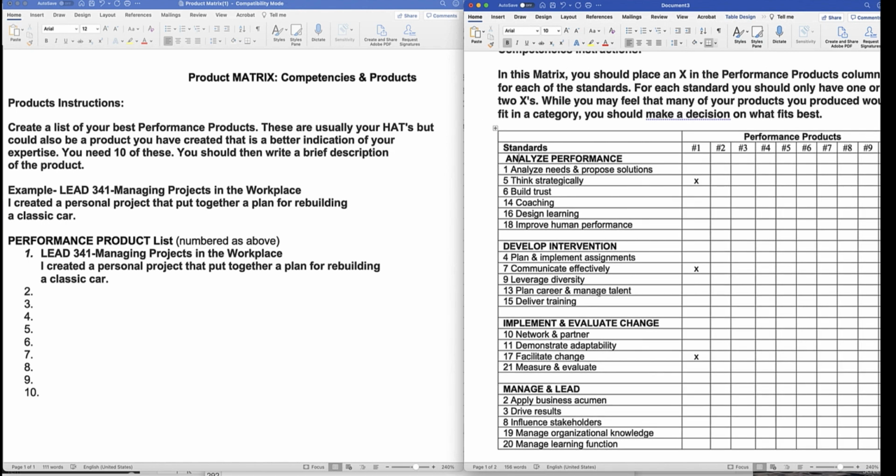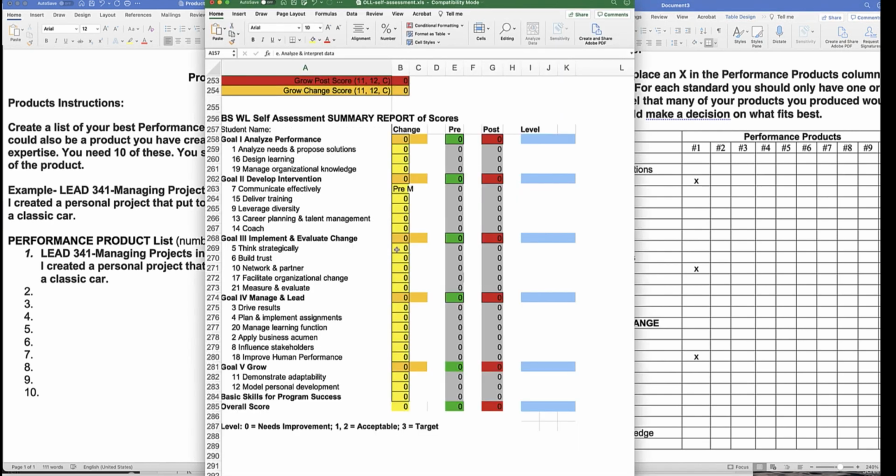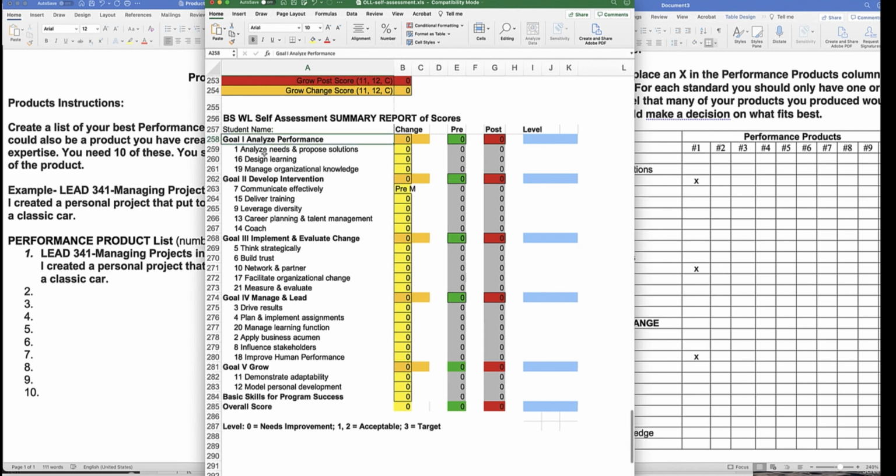Let's look at your program self-assessment spreadsheet that you started in 300 and completed for this class. So at the bottom of that spreadsheet, what do you have? Analyze performance, develop intervention, implement and evaluate change, and manage and lead.